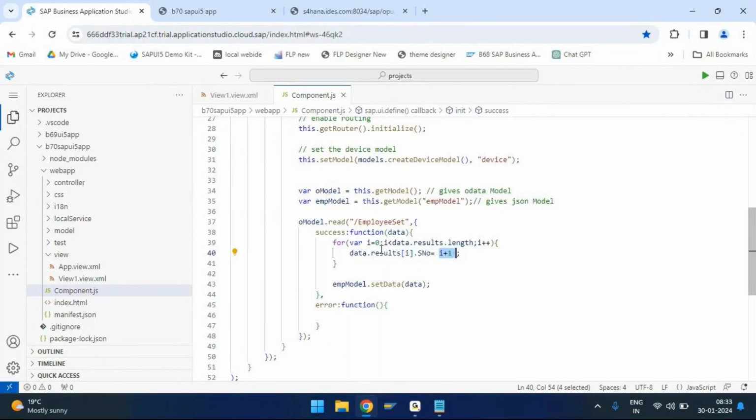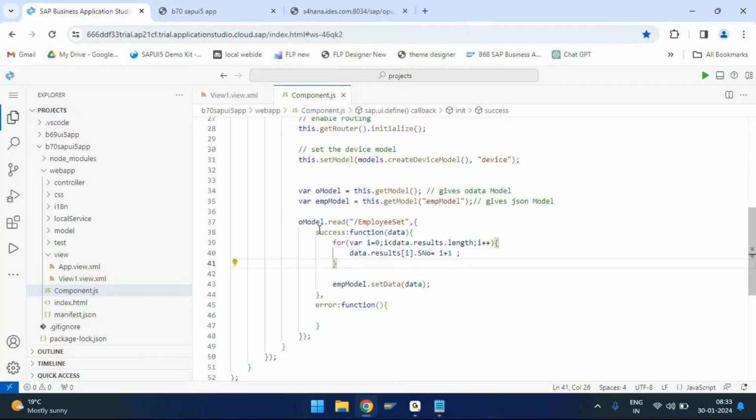So when the loop gets iterated, I becomes I plus plus, means I becomes from 0, it becomes 1. So in the second iteration, 1 plus 1, 2. So like this, automatically you are assigning the 1, 2, 3, 4. So the serial numbers you are assigning within this for loop. So that's all. Now let us see whether it is working or not. Let's refresh.